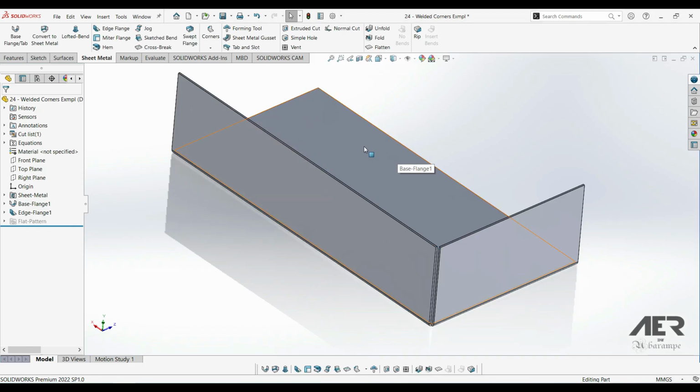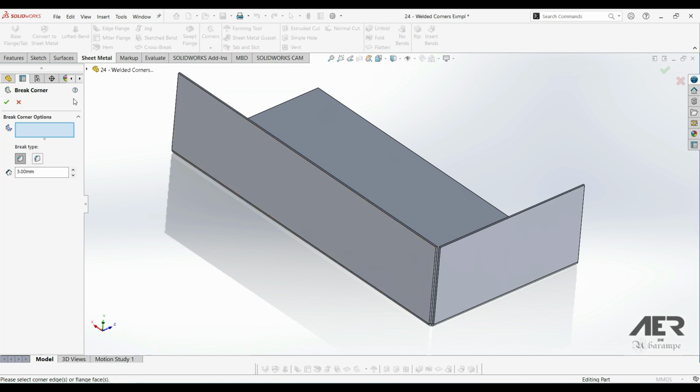Then the break corner option is the third option here under the corners button. This basically allows us to either chamfer or fillet the sharp edges of our model. All we have to do is choose the break type, so either chamfer, which is angled, or fillet, which is rounded, and then set the size. Then we can just choose which corners we want to break.